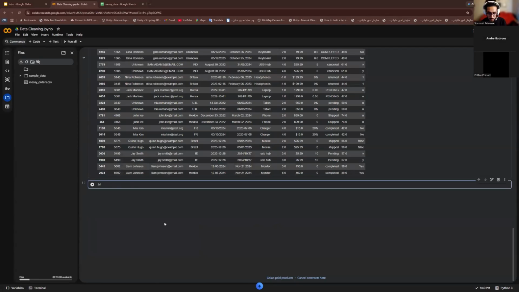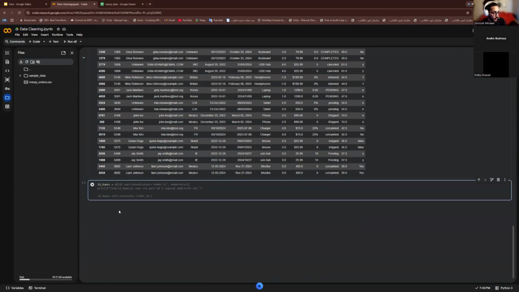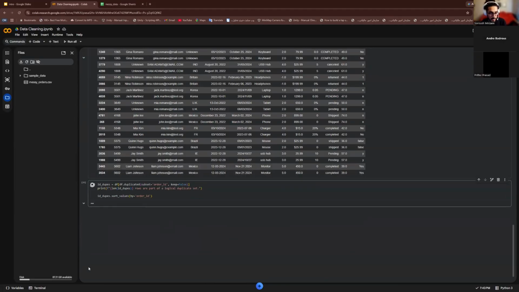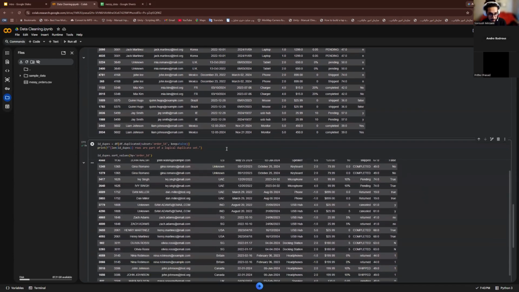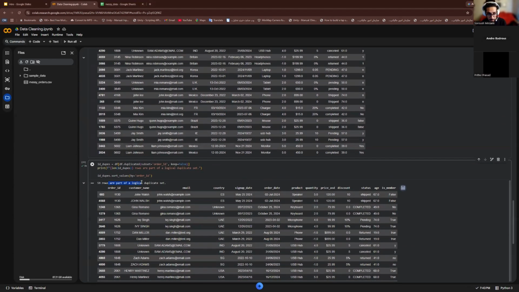Okay, so let's do ID dupes equals df duplicated subset order ID. That is correct. How does it know? That's exactly what I wanted to write. Yep. So run this now. Okay, so by order ID, 59 rows are part of a logical duplicate set.